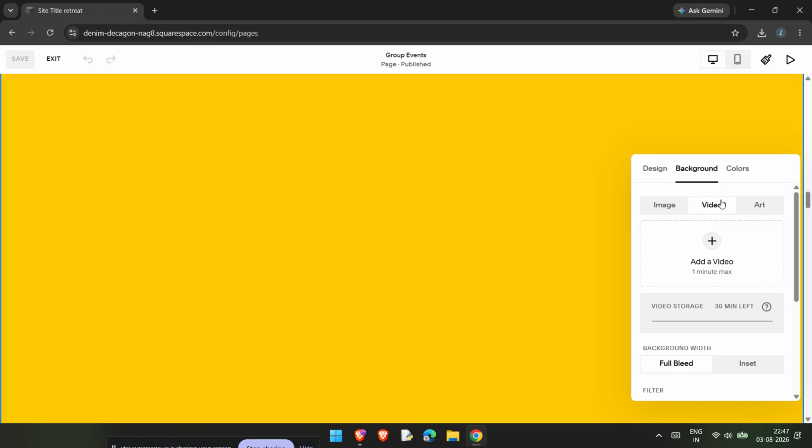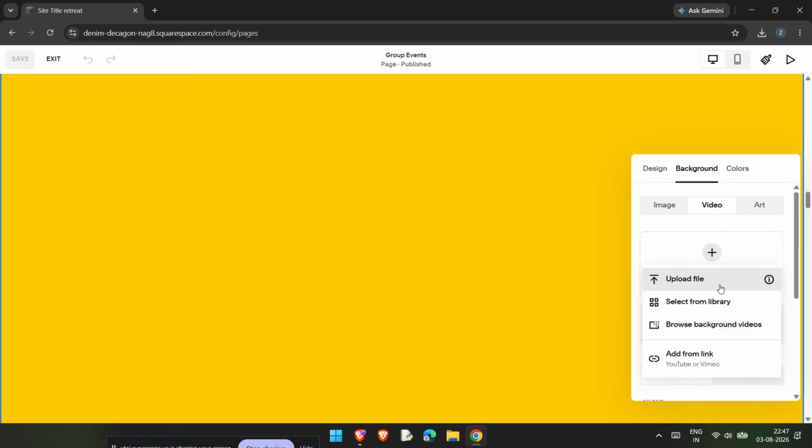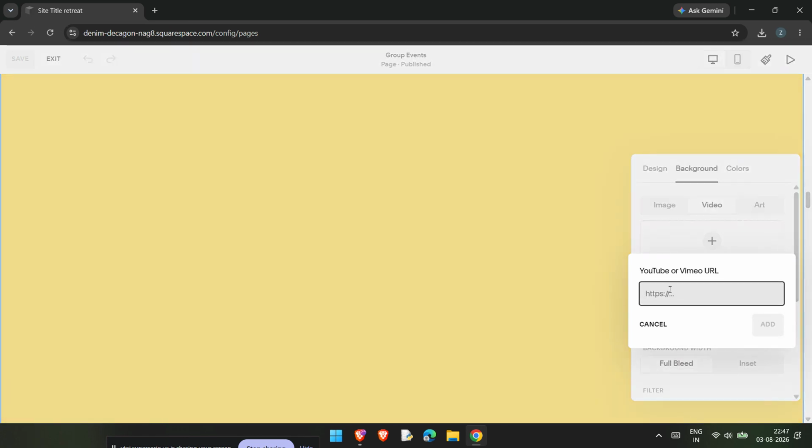Next, click the plus icon or the add video option to choose your video source. You usually have two main choices here. The first option is upload file, which lets you select a video file directly from your computer. Squarespace typically supports common file types like MP4, MOV, or M4V, so if your file is already saved locally, this is the easiest method. The second option is Add from Link, which lets you paste a standard video URL from a supported platform like YouTube or Vimeo.